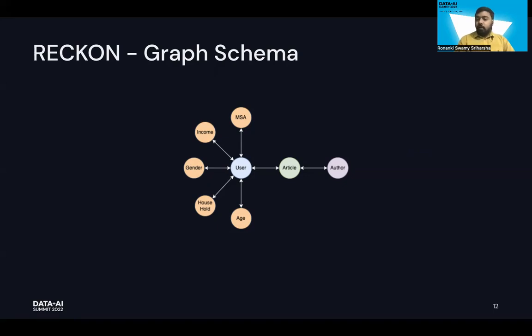And at every node, we also maintain some node features. For articles, we maintain the 100-dimensional doc2vec embedding. But for the other nodes, such as users, demographics, and authors, we only maintain a random 100-dimensional embedding. Okay.